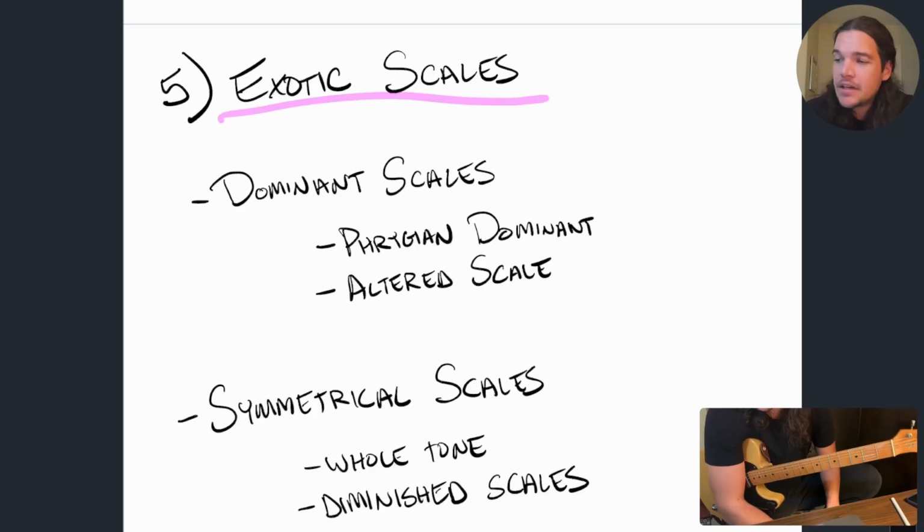Alrighty, step 5. It would be dishonest of me if I didn't let you know that there are some other scales out there. We're not going to go super deep into this stuff because, again, this video could easily become 6 hours long or so. But let's have a little bit of a discussion about exotic scales that I wouldn't necessarily try to make the argument that they're either major or minor. They are something else. They are a little more exotic. With exotic scales, I would put these into 2 different categories. We've got dominant scales and we've got symmetrical scales.